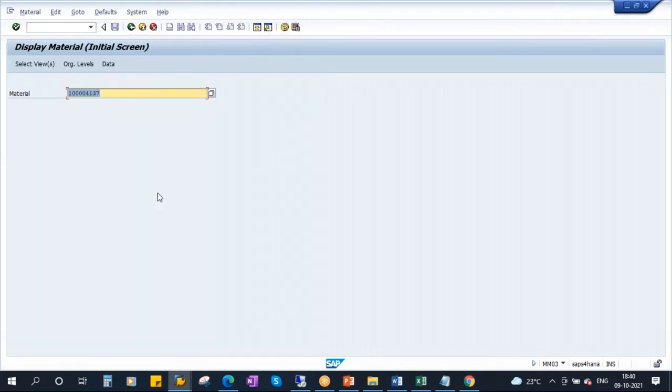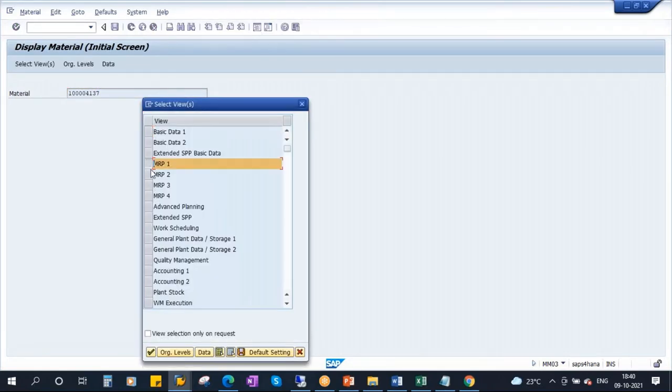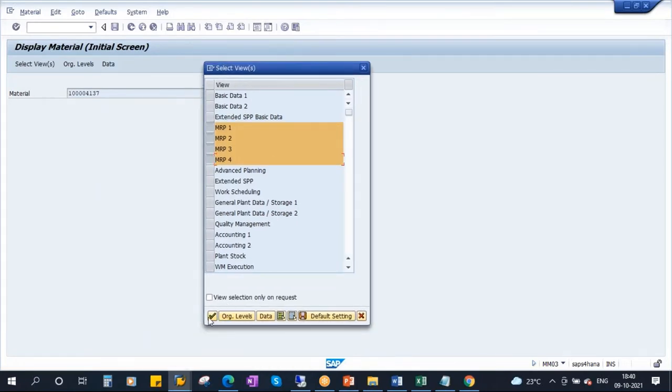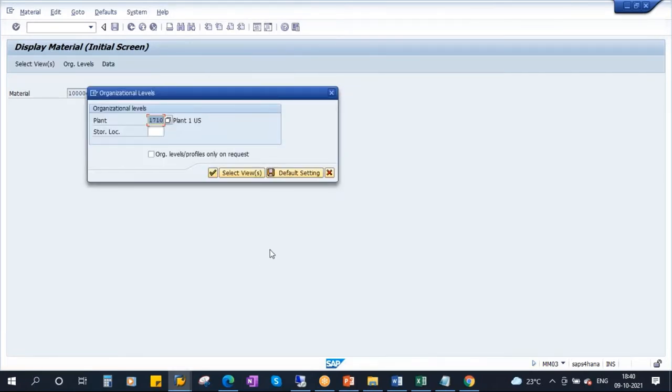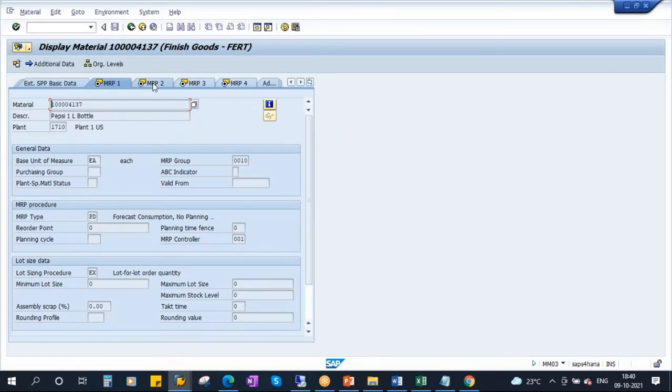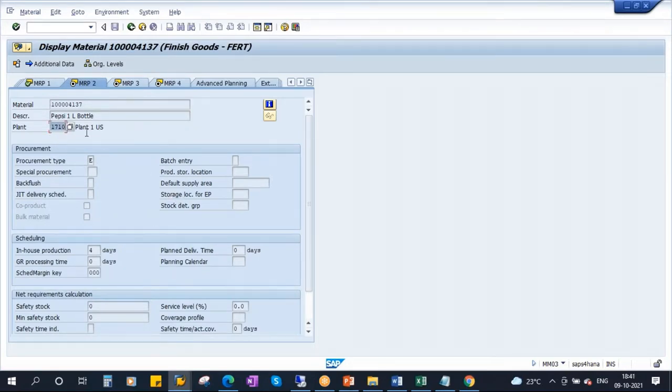Suppose I go back, and again I go inside. Suppose I select MRP 1, 2, 3, 4, and the moment I click on continue, what do you observe? It is asking for plant. Previously, for basic data 1 and 2, it was not asking anything. But now it is asking for plant. So now if I continue, let's say 1710 is my plant. Continue. Now you see this information, whatever is maintained in these views, let's say the MRP2 view, is applicable only for this plant, not for other plants if this material is manufactured in those plants, in those sites. Now these 4 days are valid only for this plant, not for other plants if it is manufactured over there also. So this is called plant specific data.